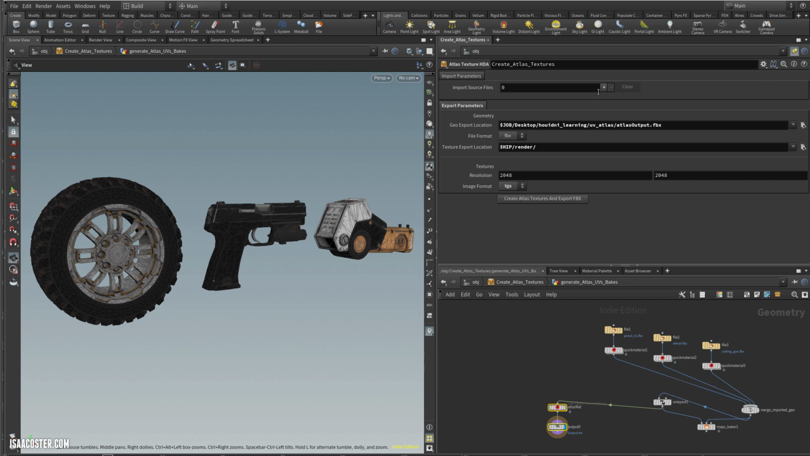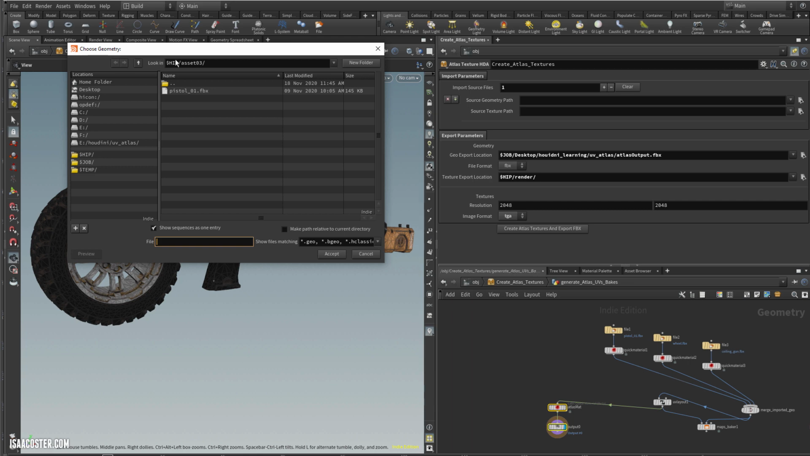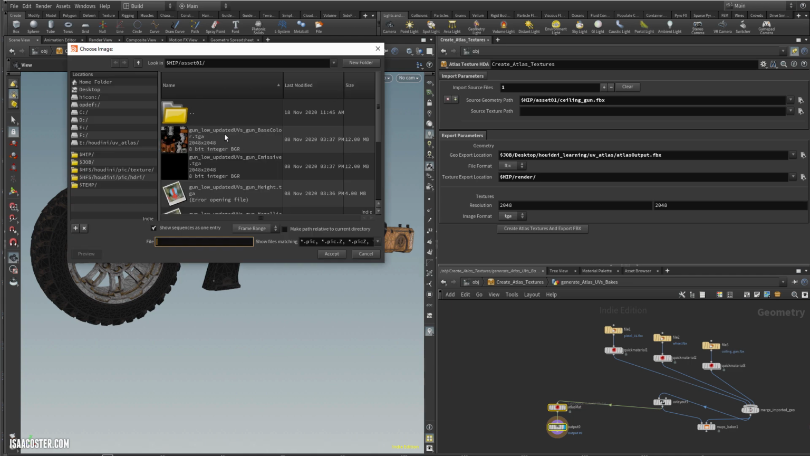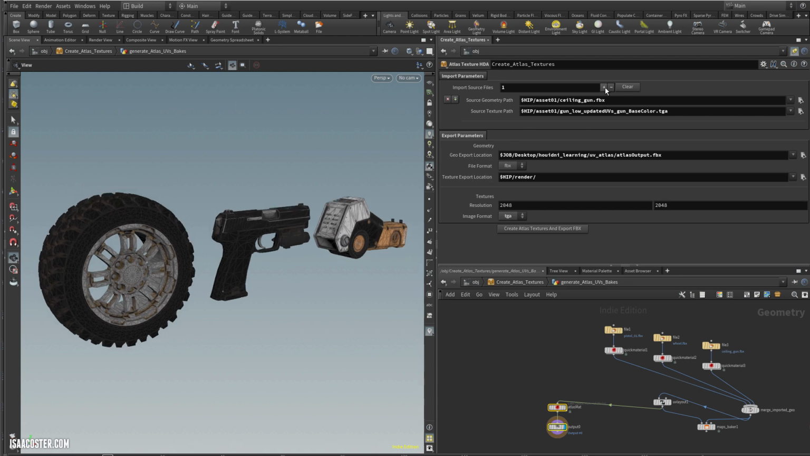So I'm just going to go ahead and we'll enter in some geometry. Hop over to asset 1, grab the geo, and we'll grab one of the textures associated with that geo. It doesn't matter which one you grab. The only implication of starting with one over the other is once the process is complete, it will assign whatever this suffix is to the geometry in the viewport, so you can preview the result.